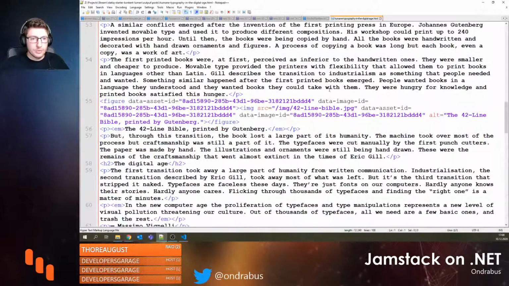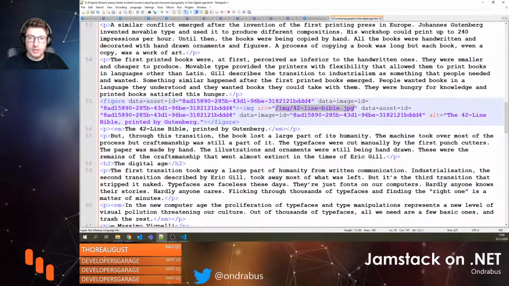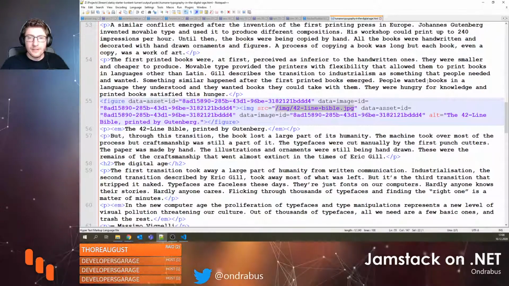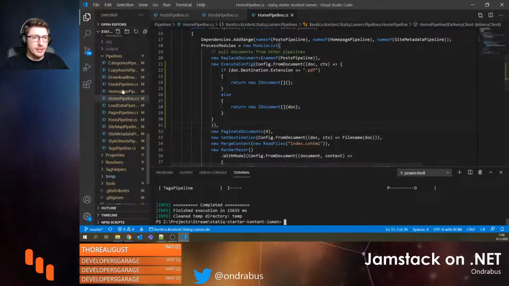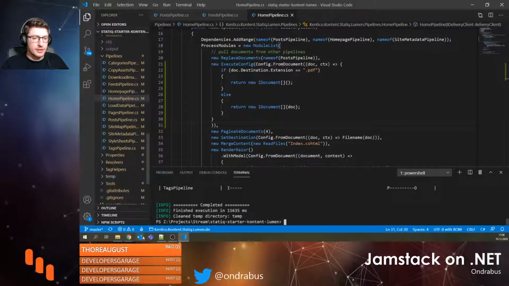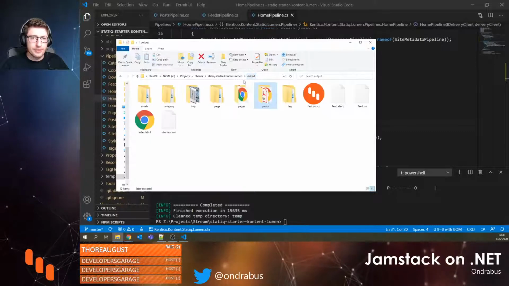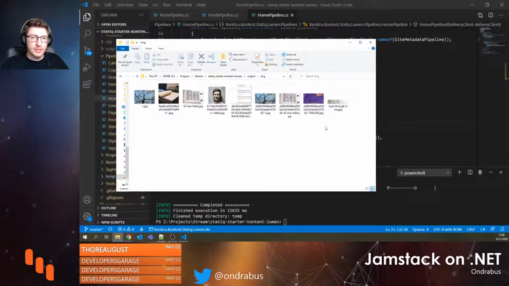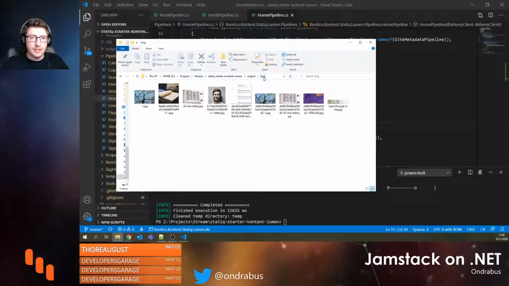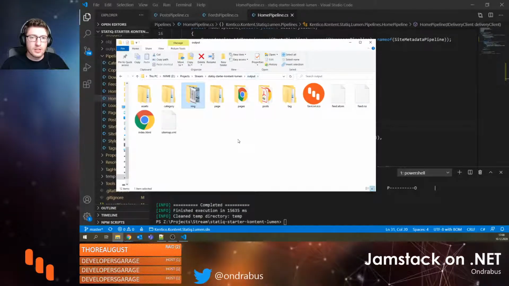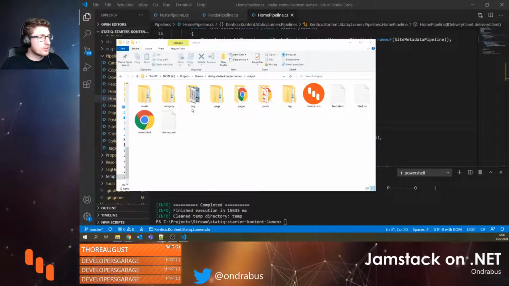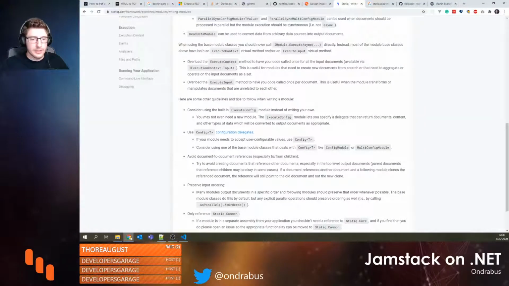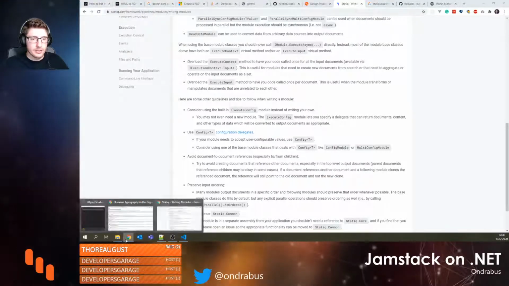And I want to see why the image doesn't work. So here we got /image/line Bible. So this is probably what's happening here. Okay, let me first see if the image is there. Yeah, the images are there. So it just means, so why doesn't it work? Okay, let me see once again.